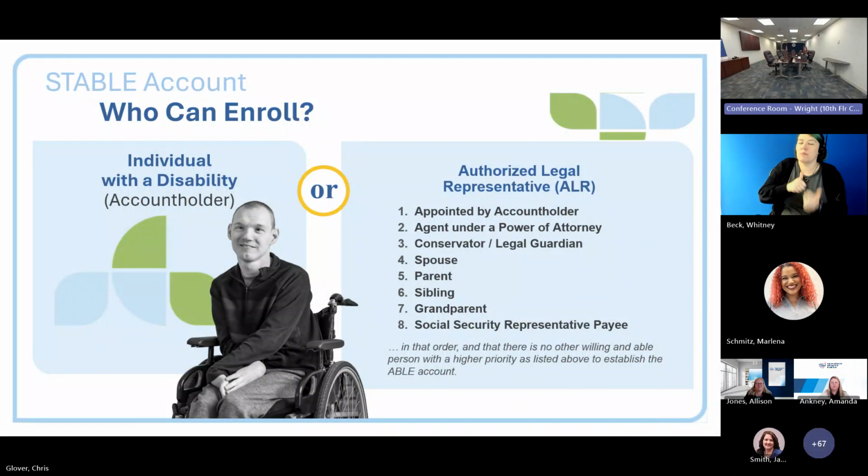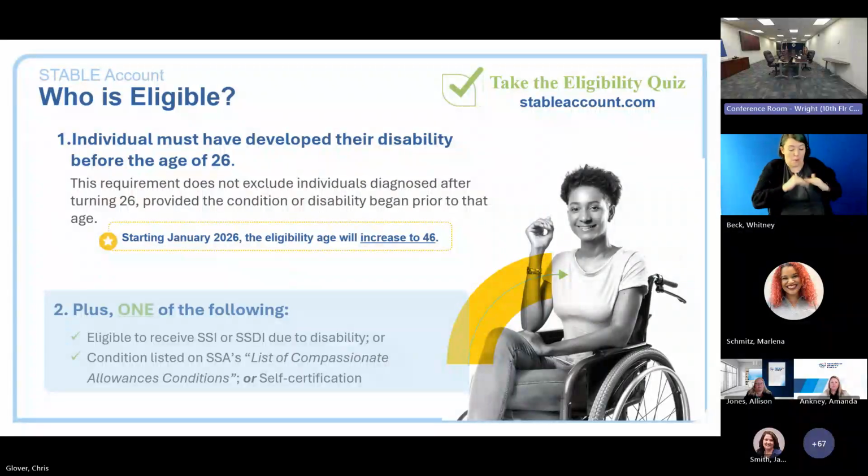So if you know somebody that's eligible, they must meet these two key factors for eligibility across the country. This is not just focused to stable account, it's for all ABLE programs. The individual must have developed their disability before they turn 26. So that is the onset age. You don't have to be under 26 to have a stable account. You can be over the age of 26 as long as your condition was onset before they turned 26. Starting January, the eligibility age will increase to 46, which is a huge positive win for the program across the country. We've been promoting that for months and years now, and it's finally very close.